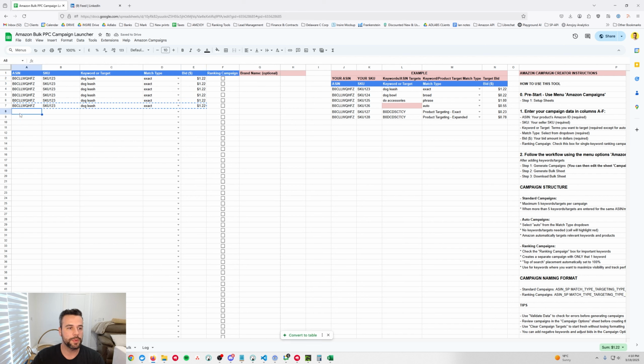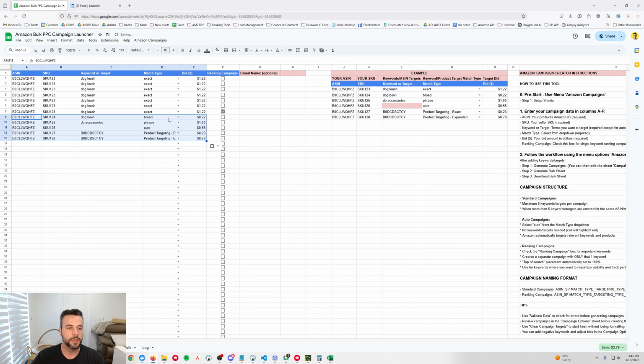We'll do an example of a ranking campaign. So we'll just tick that one. Yes, you would be using different keywords and things like that. This is just an example. Then we're going to do an example of the rest of the matches. So broad, phrase, auto, you do not need a keyword or target. Just leave that blank. And then over here, product targeting exact, and then product targeting expanded, 2 different match types.